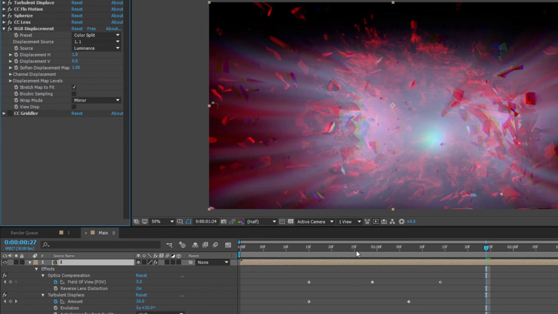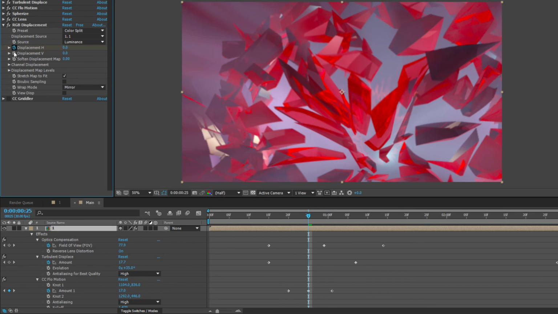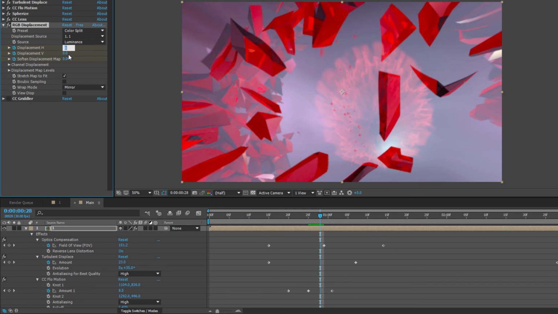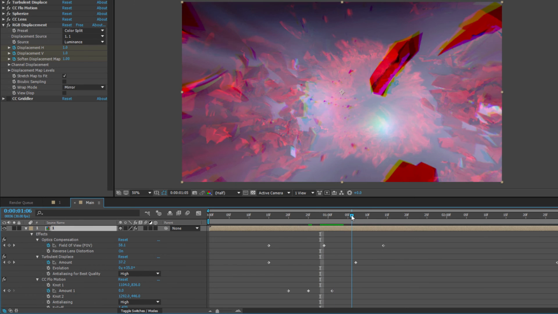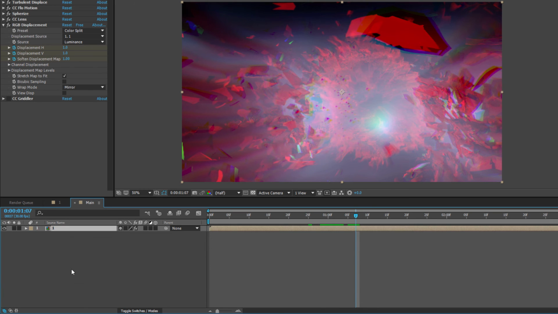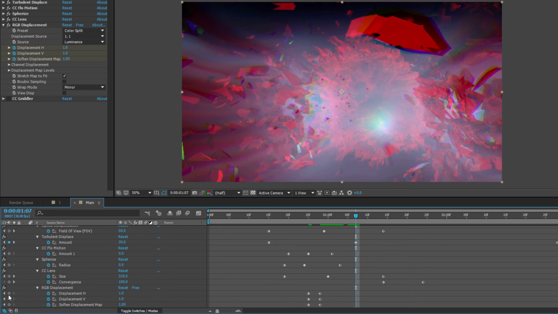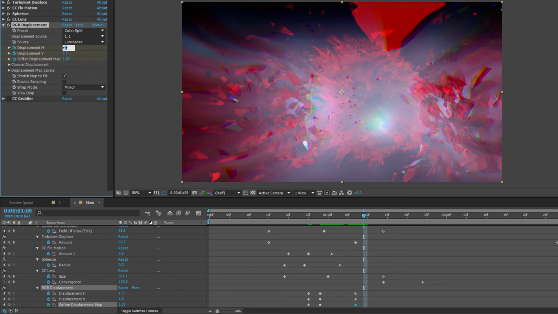Okay, let's go to frame 25 and let's set all of these to 0 and 0 and set a keyframe. Then go 3 frames forward and set them all to 1. Now let's go to about here and press U on your keyboard, see these keyframes, and basically copy these keyframes. Then go 2 frames forward and set them back to 0.